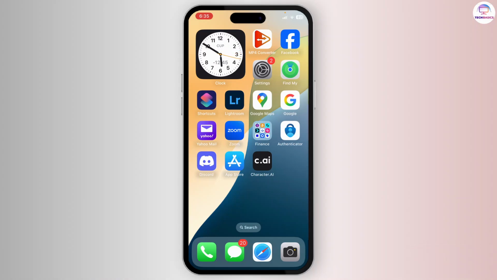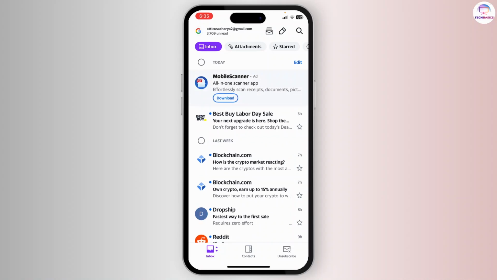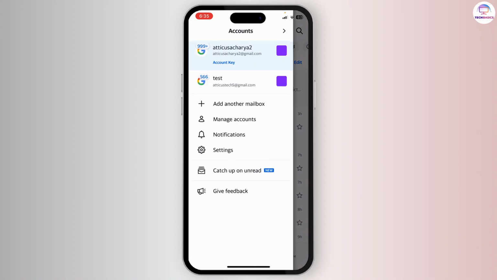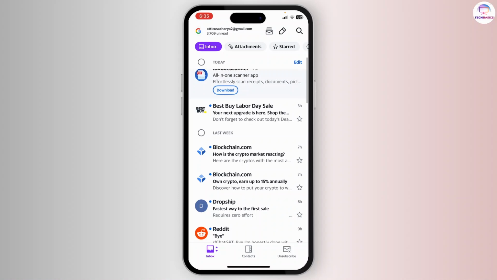First step, you can simply open up the Yahoo Mail app. Make sure you're logged in to your account. There you can see I'm already logged in. And after you've logged in, you should start seeing your mails like this.